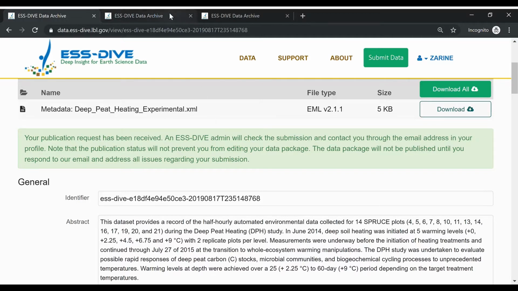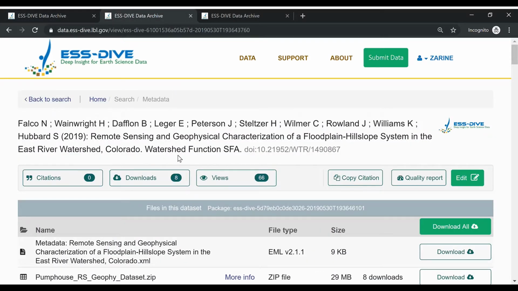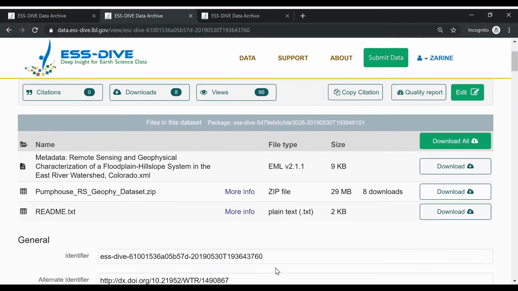This is an example of a published data package. Here you can see how many times the dataset has been viewed and downloaded, and review or download the files individually or in a zip file.